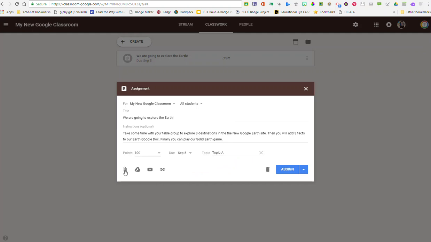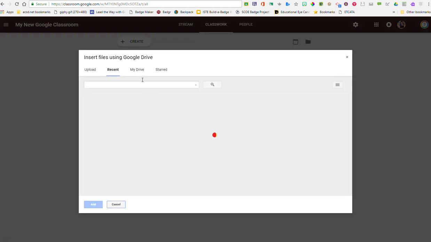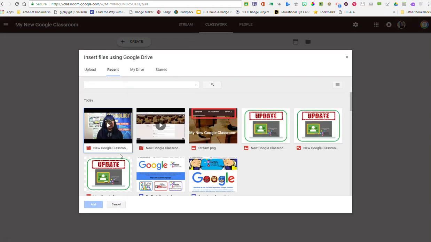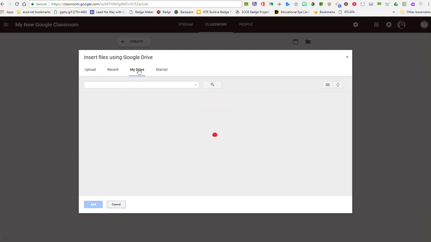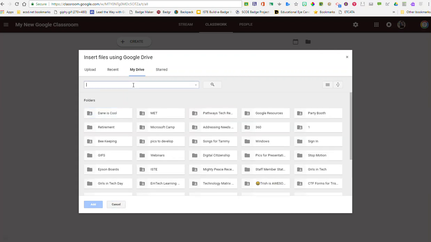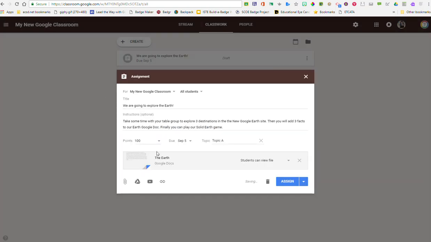Now, I can include a file attachment. I am going to include something from my Google Drive. Now, it will pull up all of my recent files first, which is really nice. But I can also go to my Drive and search for it, and it'll pull it right up for me. Now, default is students can view the file just like in our previous Google Classrooms. I'm going to change it to make a copy for each student so I can have each individual work on their own. It will put the student's name on it along with the name of this assignment.